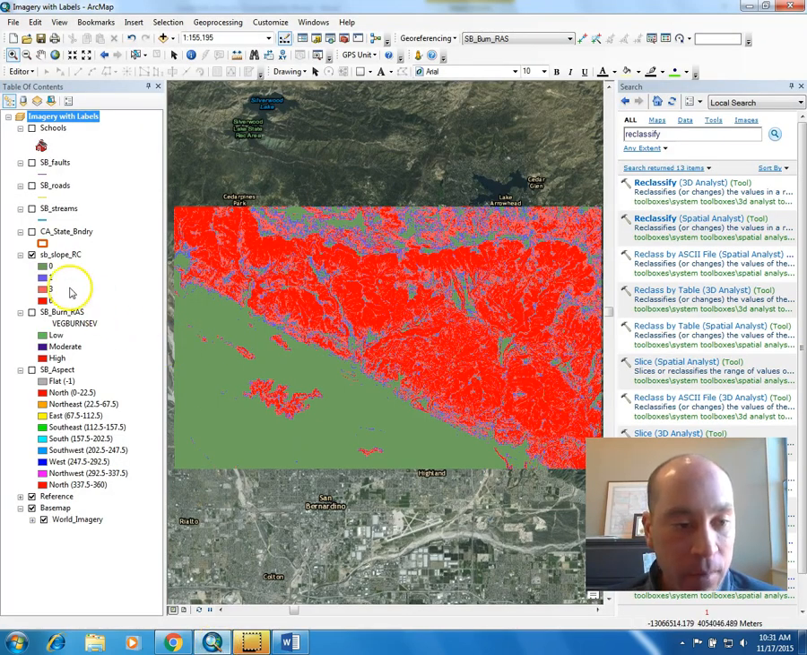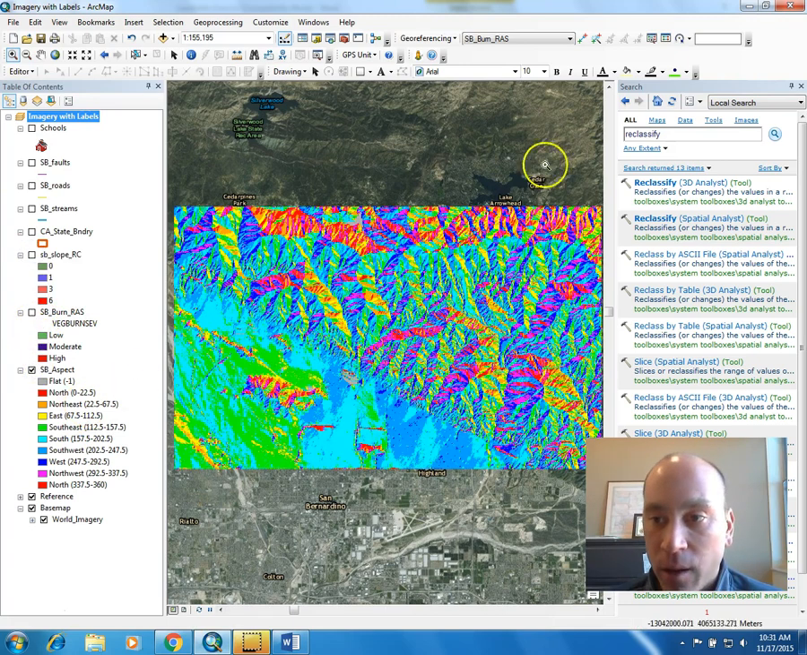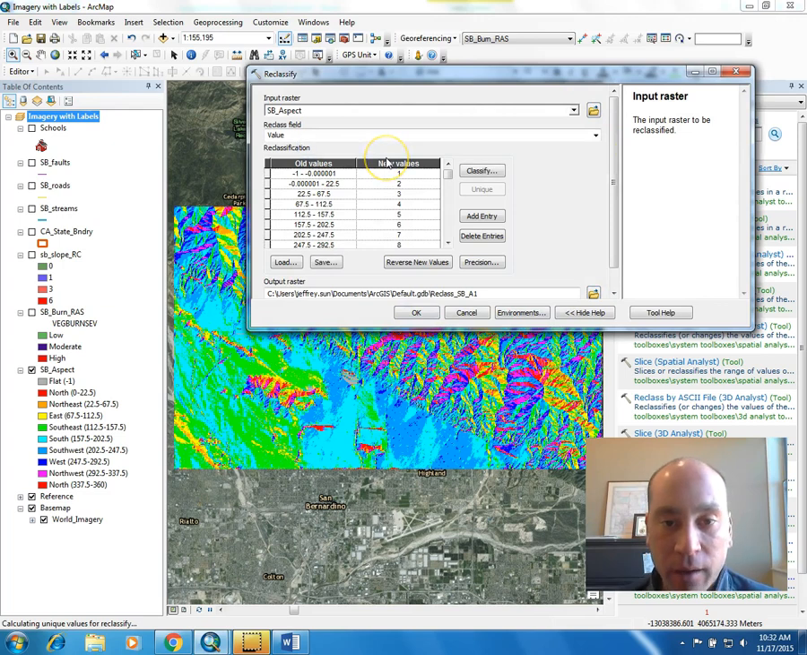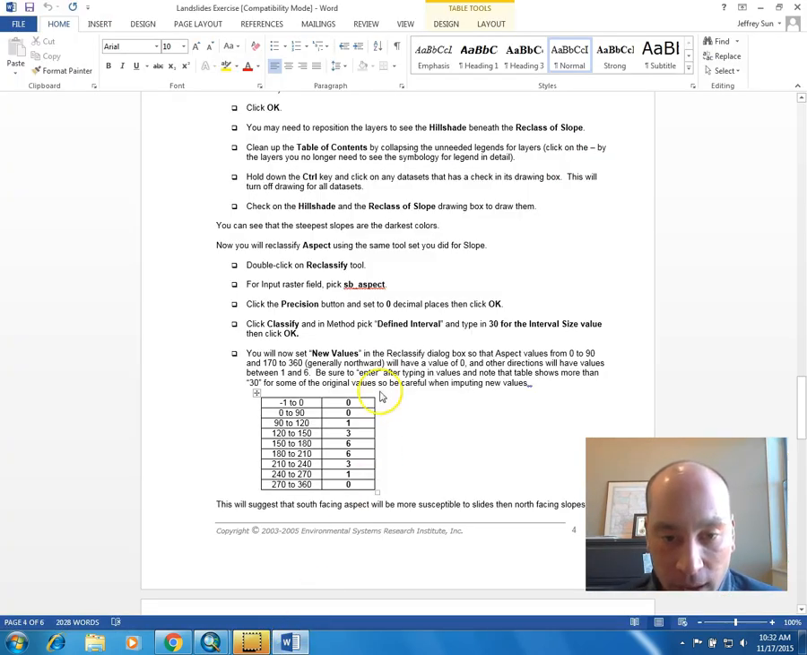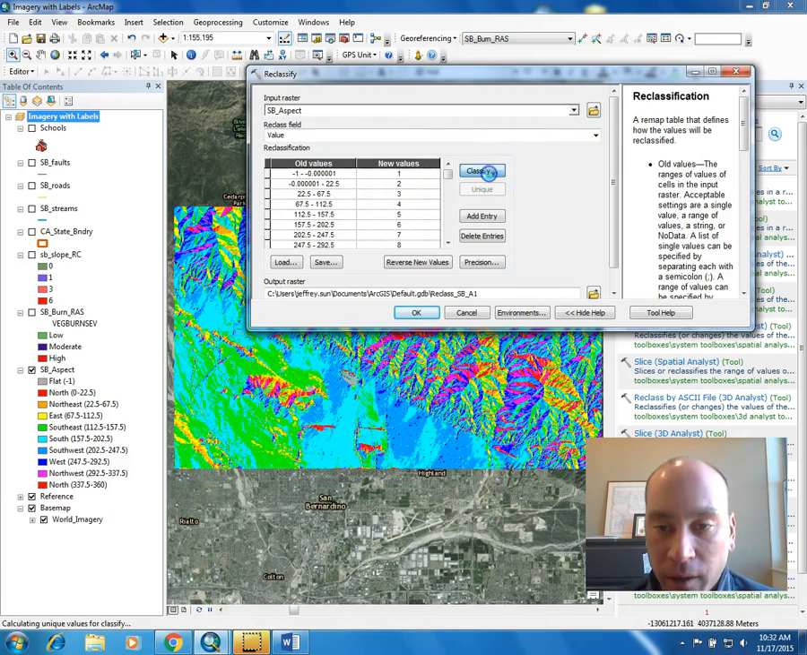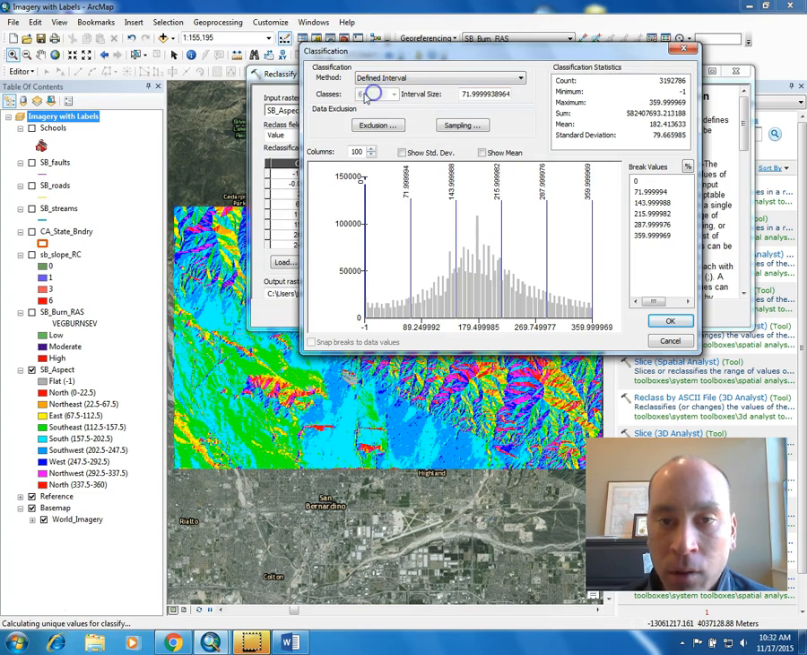Again, back in ArcMap, I'm going to turn off our slope data, turn on our aspect data, and we're going to use the reclassify tool again. And we're going to reclassify the aspect data. And I believe the lab says we want to do a defined interval and type in 30 for the interval size value. Okay. So we're going to hit the classify button, defined interval, interval size, we want to do 30.